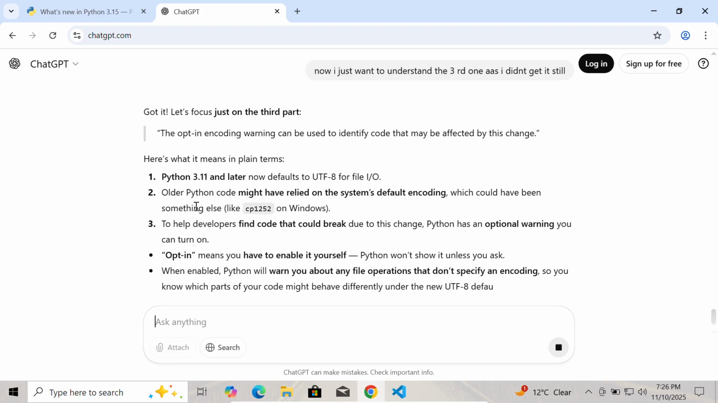Here's what it means. Python 3.11 and later, meaning 3.12, 3.13, 3.14 and so on, now defaults to UTF-8 for file input output. So if there's no specific encoding, it's going to default to UTF-8. Older Python code might have relied on the system's default encoding, which could have been something else, like CP1252 on Windows, to help developers find code that could break due to this change.